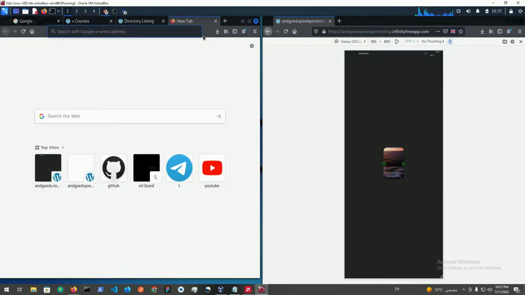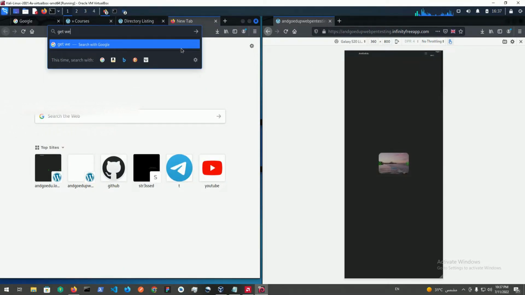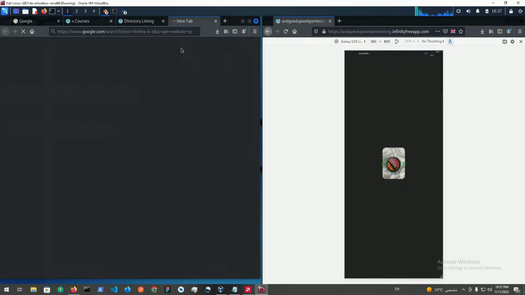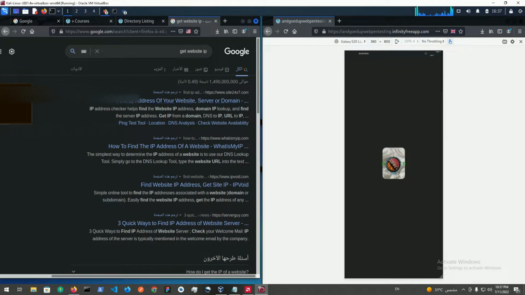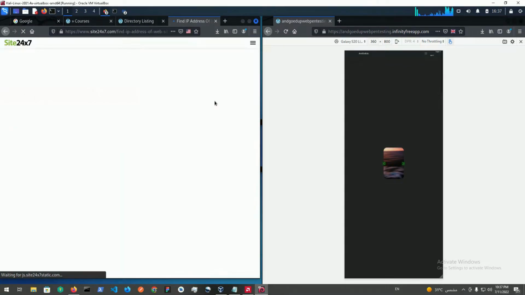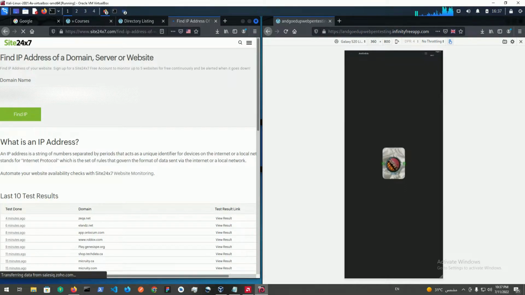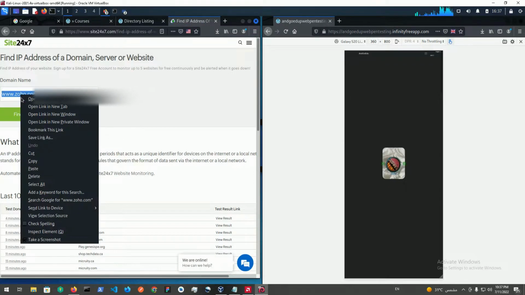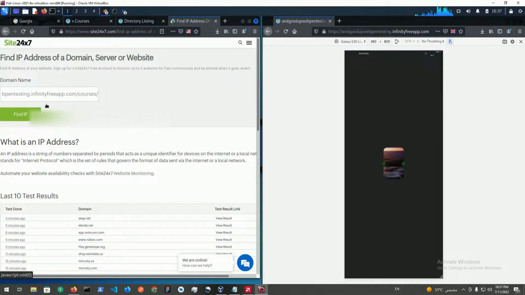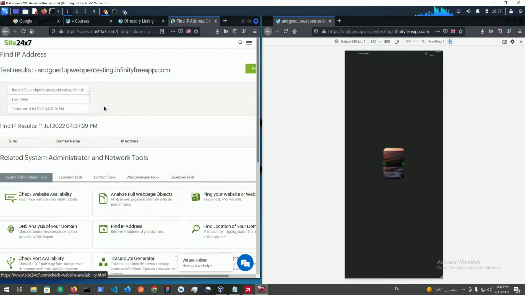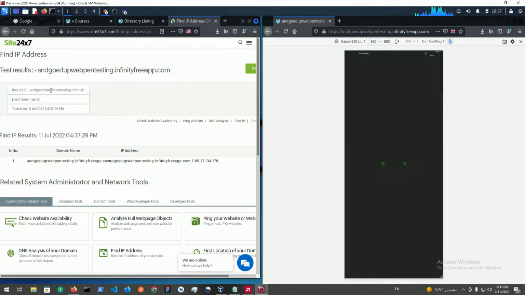Alright, so let's get the website IP. But I think for a subdomain, they're basically gonna have the same IP, but for a live server, they are not gonna have the same IP. They're gonna have their own IP. So let me just check out this IP. Yeah, I think they're gonna have the same IP, guys. So it's not gonna work, but let me just try that.